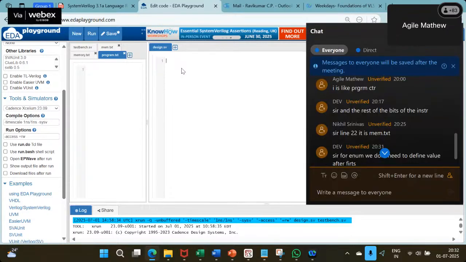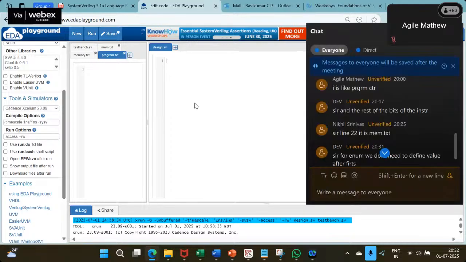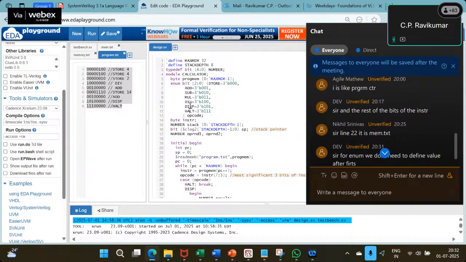Sir, can you show the contents of the entire stack after the program is executed? Yeah, you can just print out the entire stack. It will have all those numbers still there.